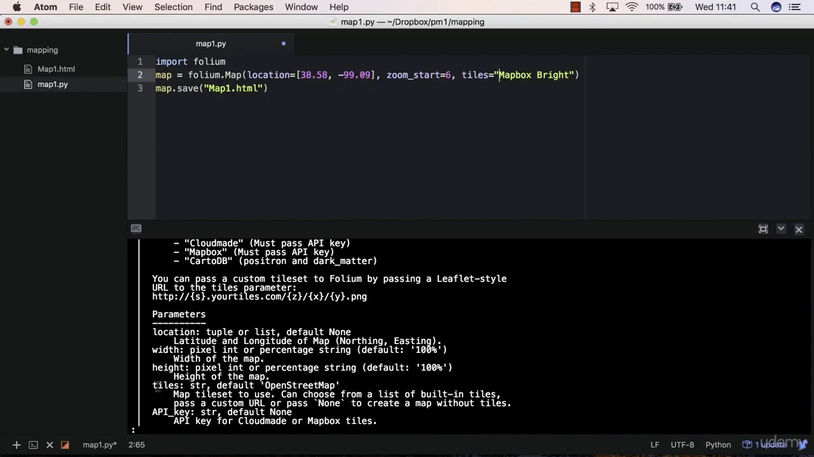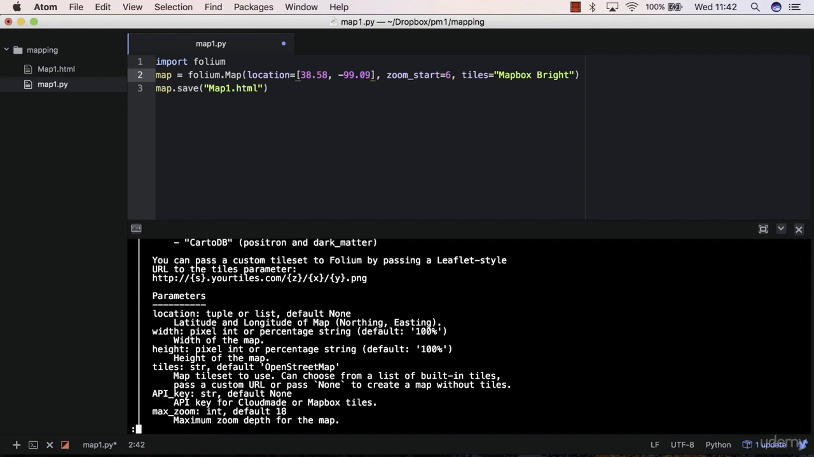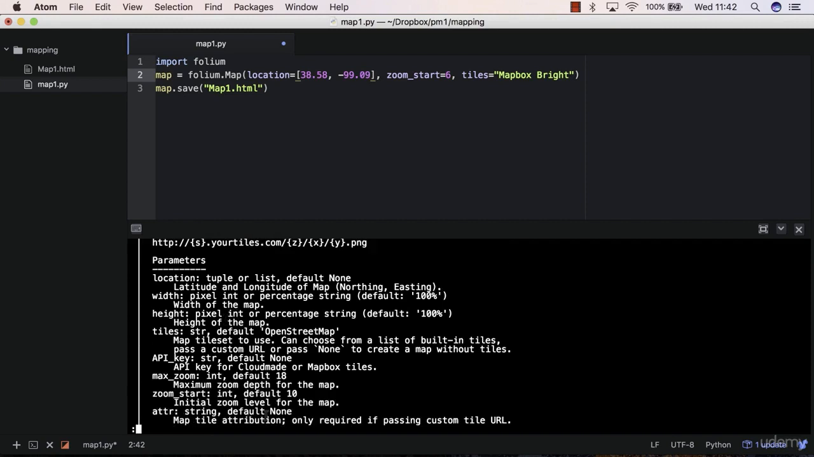The tiles parameter expects a string object. Location, for instance, expects a tuple or a list, and that's what we passed: a list of coordinates. The width would be an integer, the height, and so on. You have other options as well, which you can try by yourself. I just want to try this one for now.